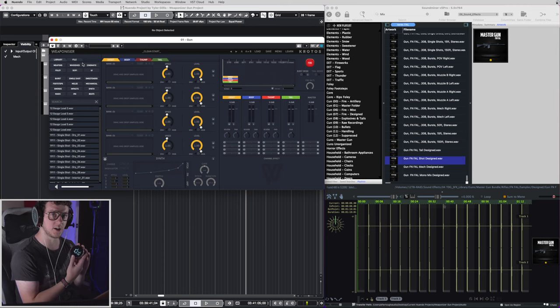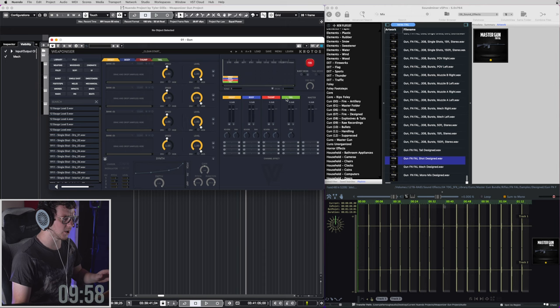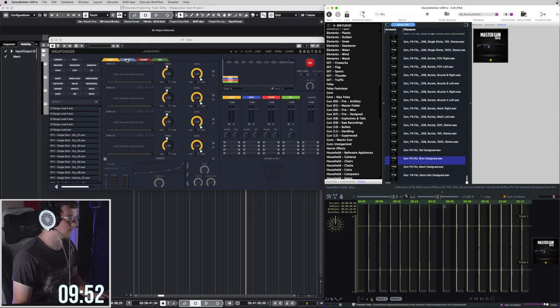So let's start. To start off, I have the FAL loaded up, and the FAL is what I'm going to be redesigning here. So let's start with the mech layer.